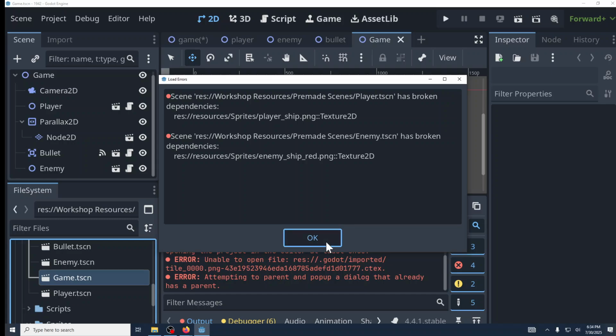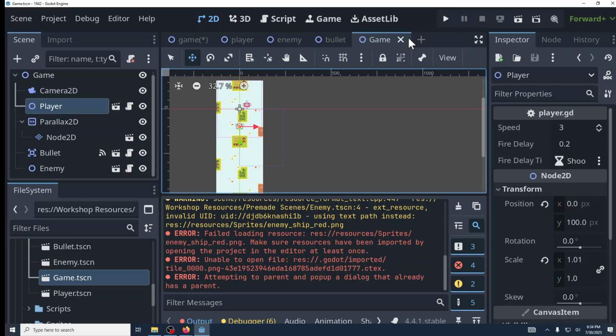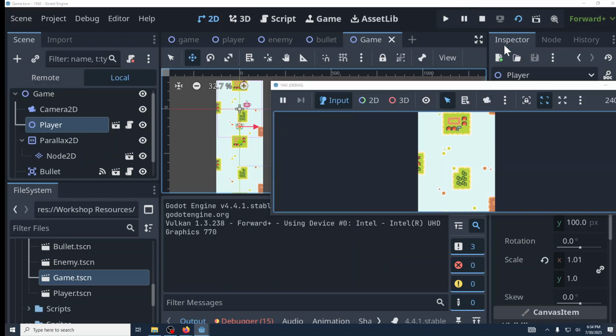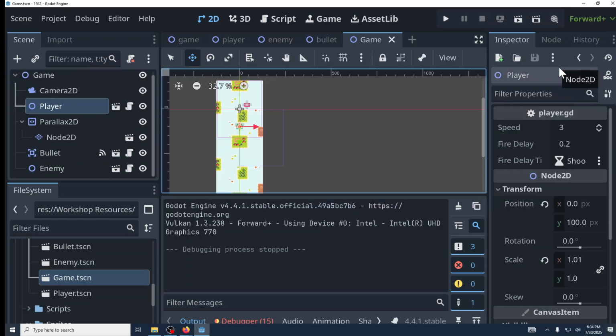Textured PNGs. Does this work? Oh, okay. If your game doesn't work, we will fix it next workshop because right now I haven't fixed this yet, so ignore that.